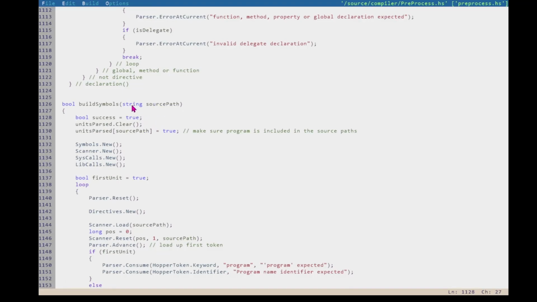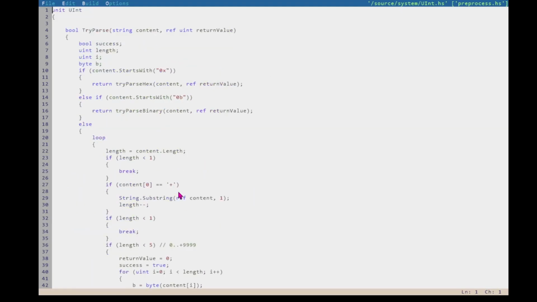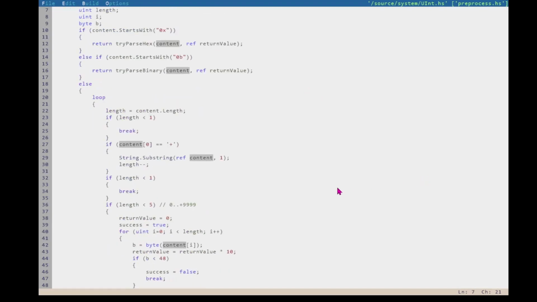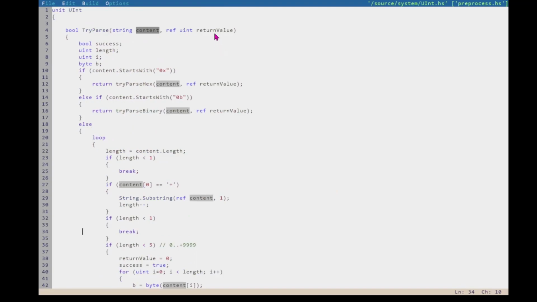Also, if I right click on one of these built-in types like string, it'll take me to the string unit. So, right clicking on these, basically the blue words here. Right click on uint takes me to the uint. So what have we got here? Content. Are we doing something interesting with content? For the purposes of my demonstration, not really. Oh, we are. Okay.